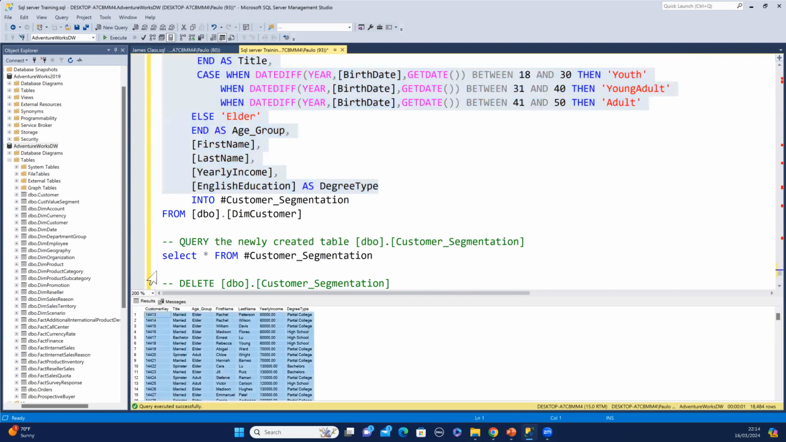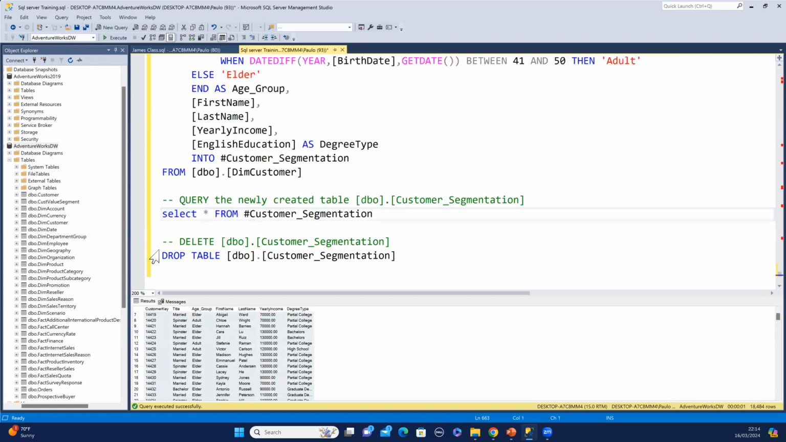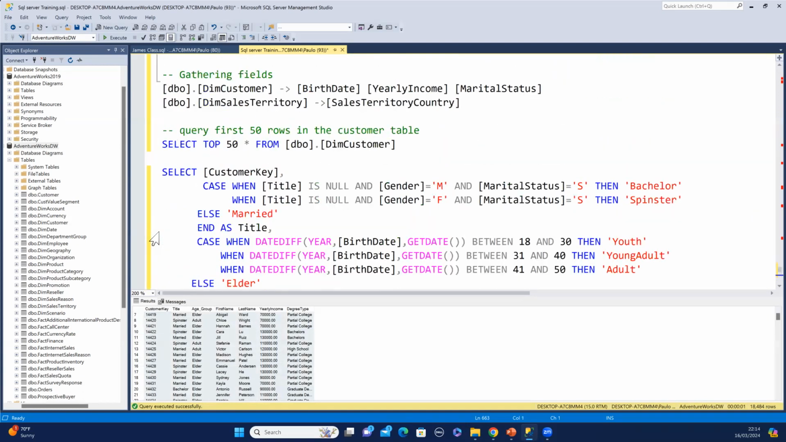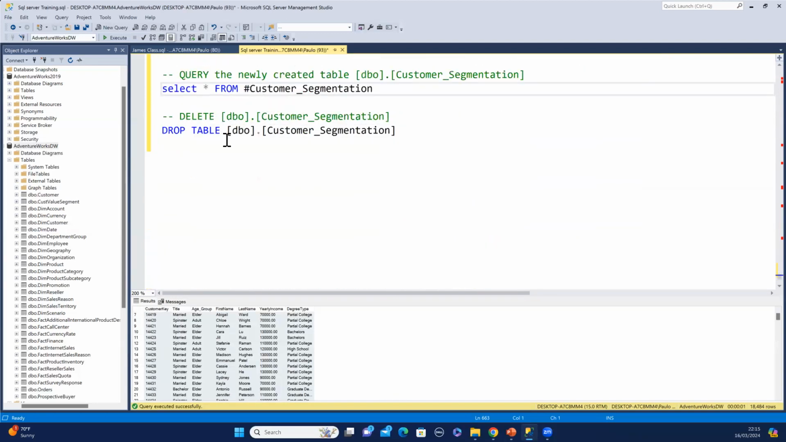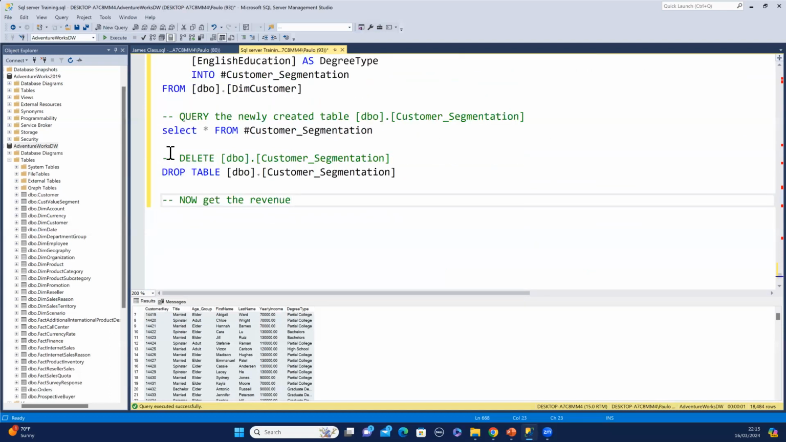Is this table what we would now use when it comes to joining to the revenue table? Yes, to get revenue. Remember we have created a temporary table. Now get the revenue.